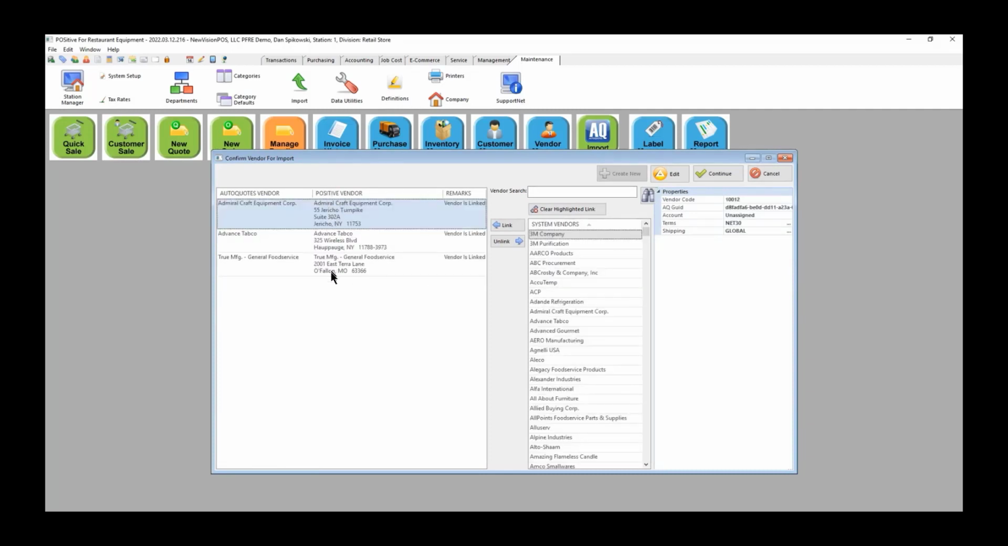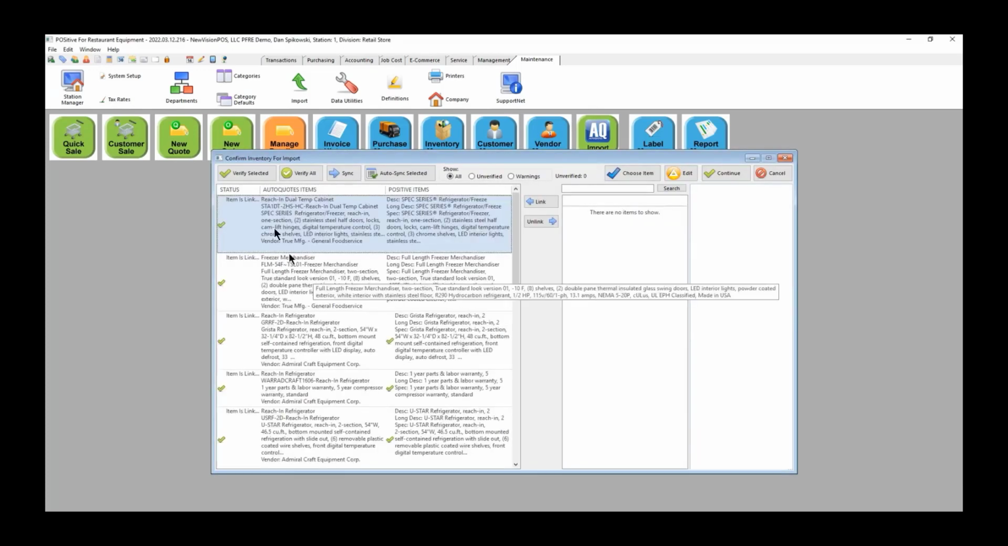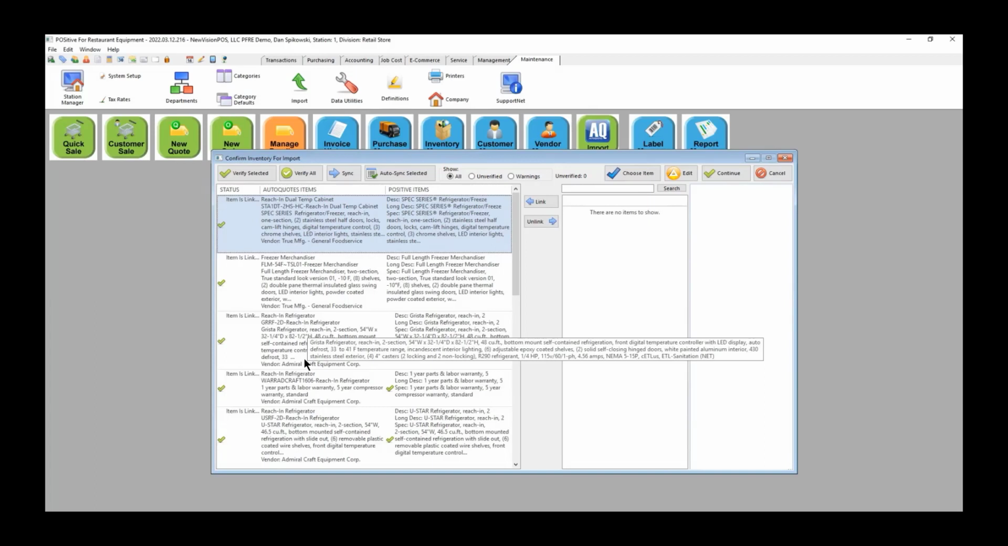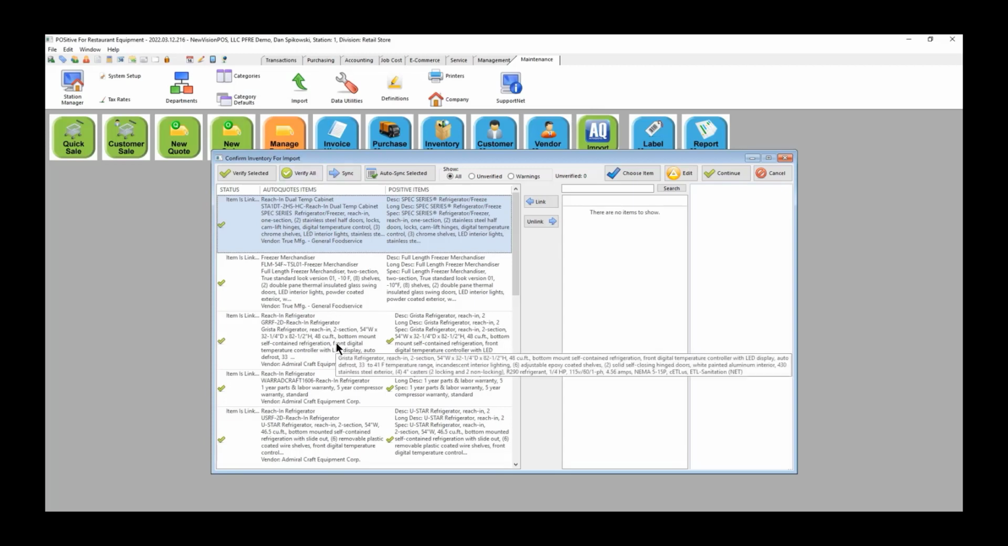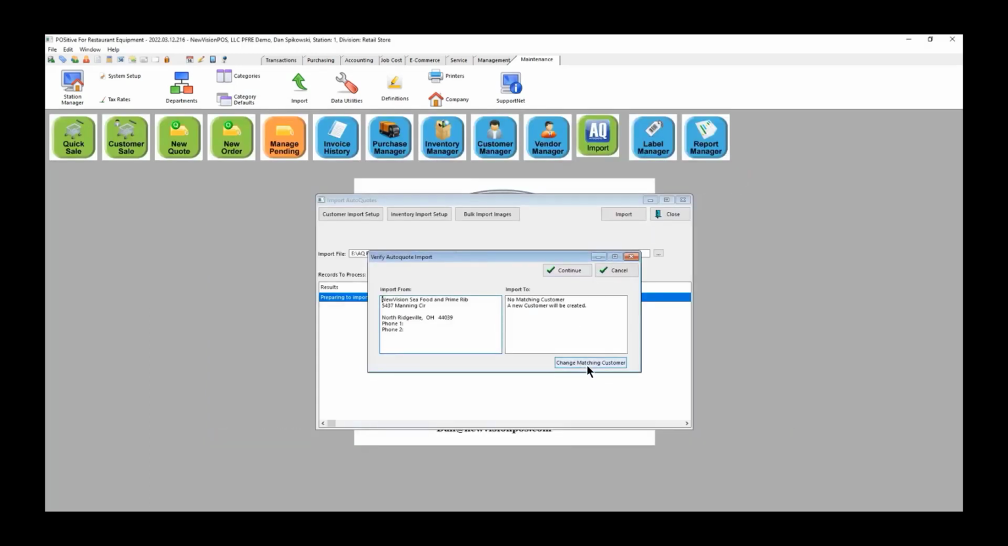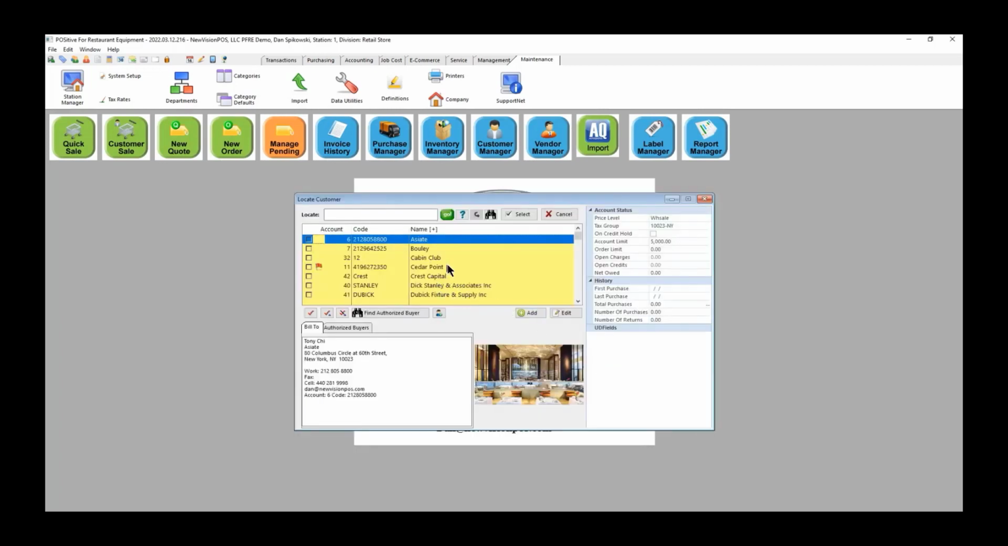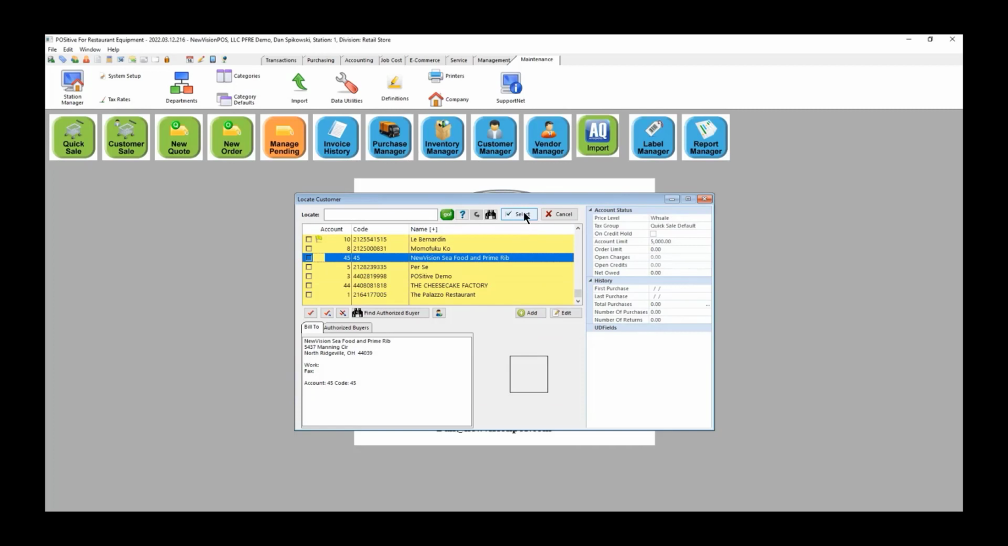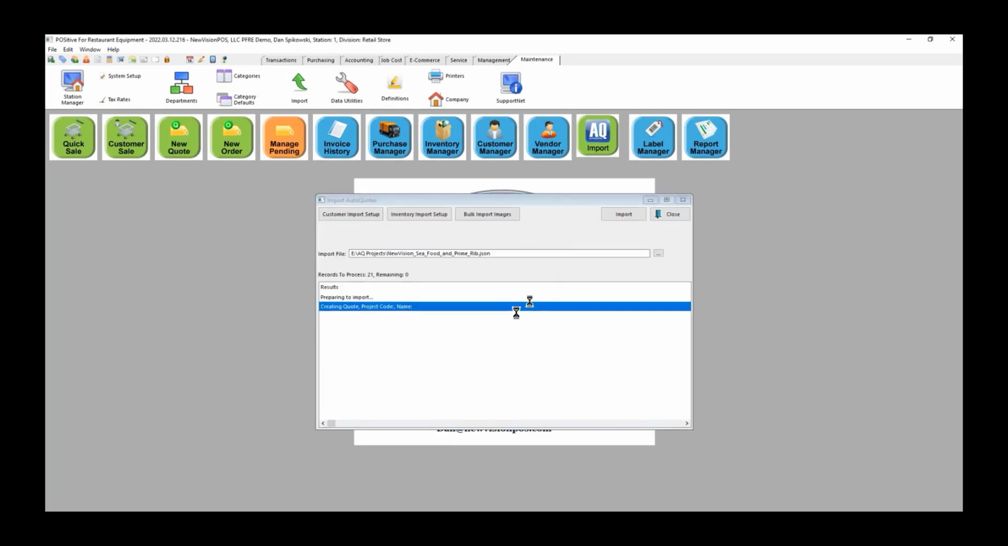It's going to verify that I have these vendors in Positive. And if I don't, the import program will create my vendors' addresses and all the information for me. So I just hit continue. Next is a list of all the items in that project, and if any of them are not in Positive, by hitting Verify All, it will create the items in Positive for me. We don't have to have them in ahead of time. I'm also going to change my customer to New Vision Seafood and continue.